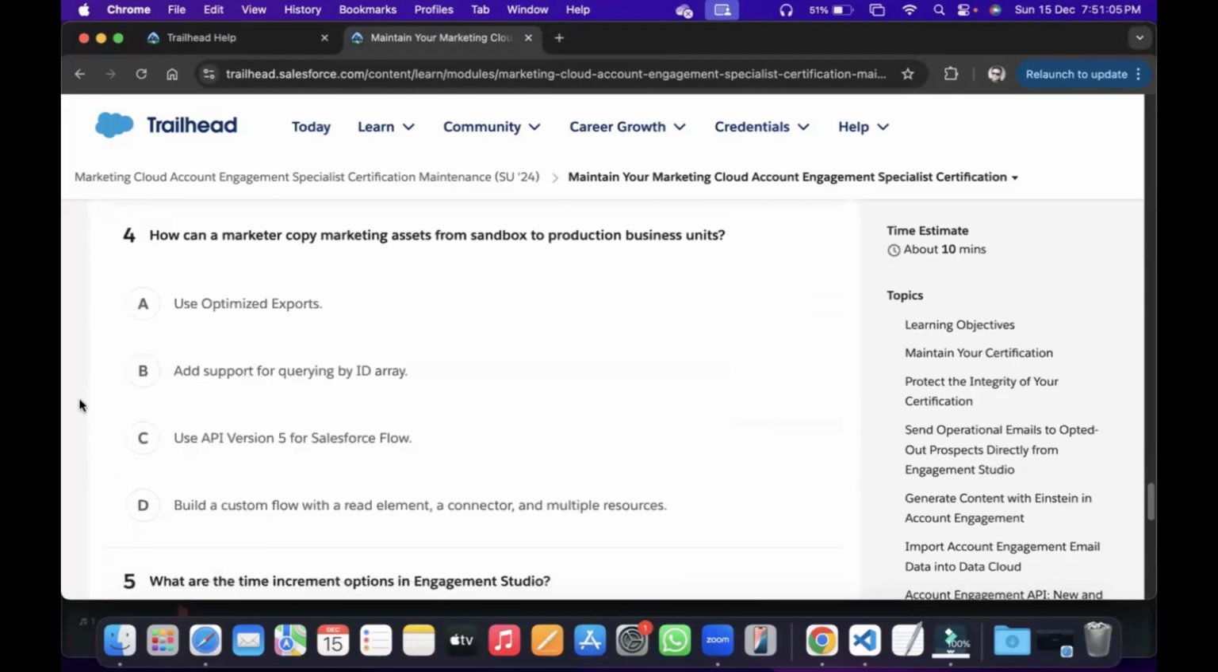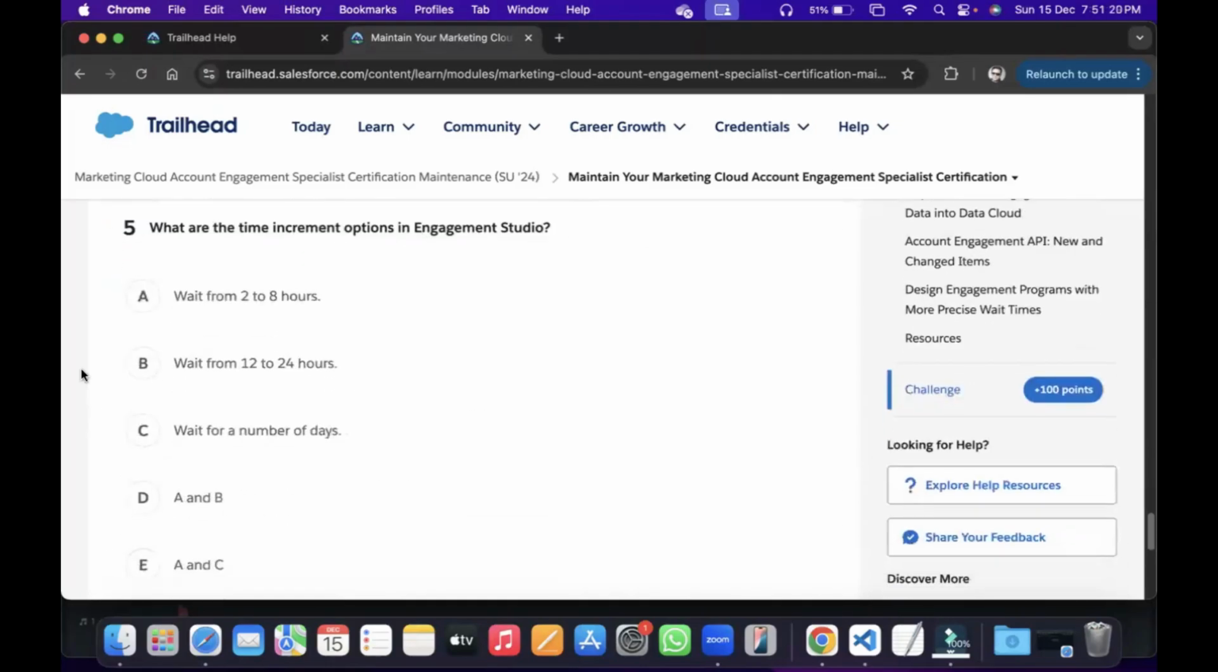So, how can a marketer copy marketing assets from sandbox to production business units? Okay, and use API version 5.